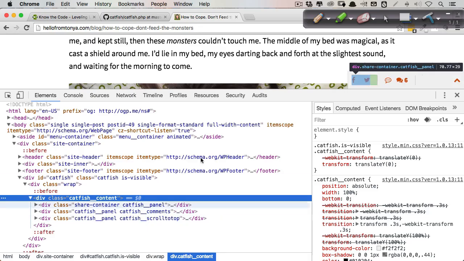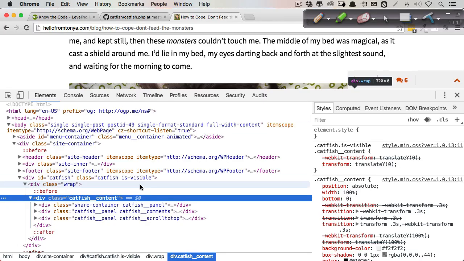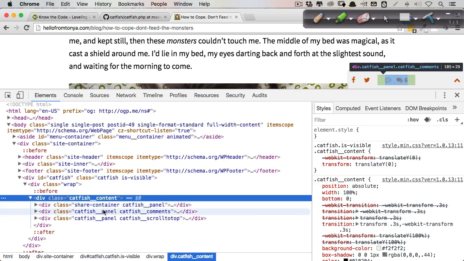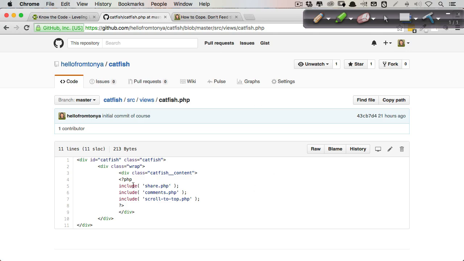You can see that. Watch right here what's happening as I go over that. Okay, that's all the content. That's the share, right? That's the comments, and that's the scroll to top. Well, let's go see what we have here in the code. Include share.php, include comments.php, include scroll-to-top.php.